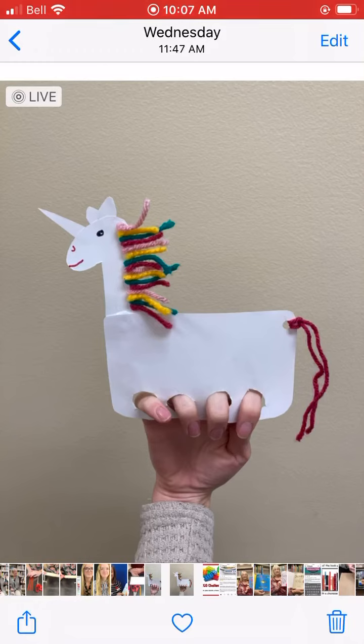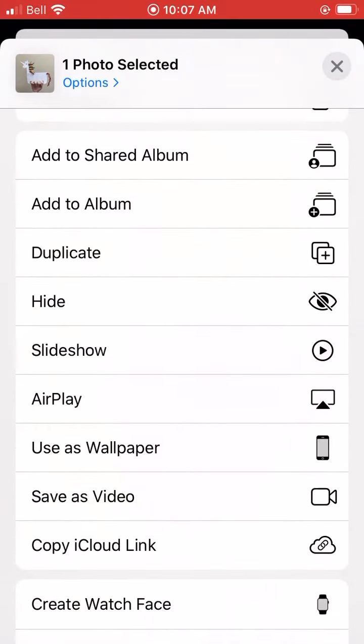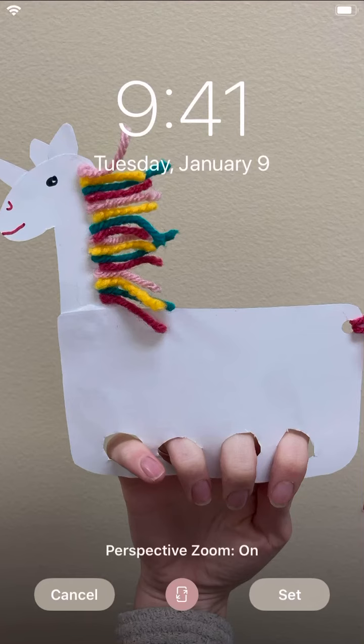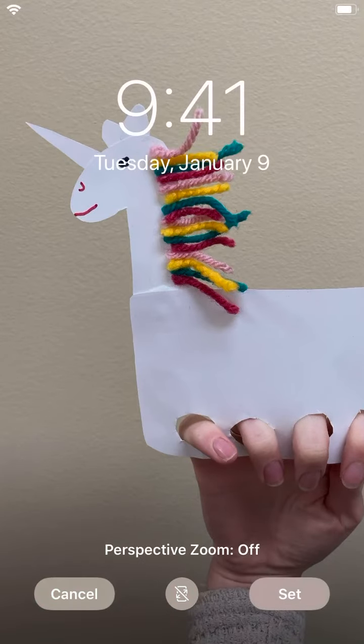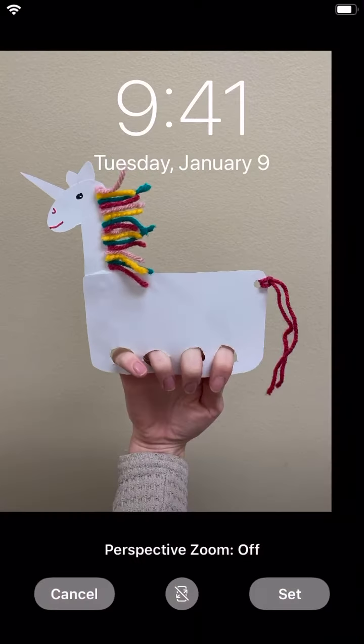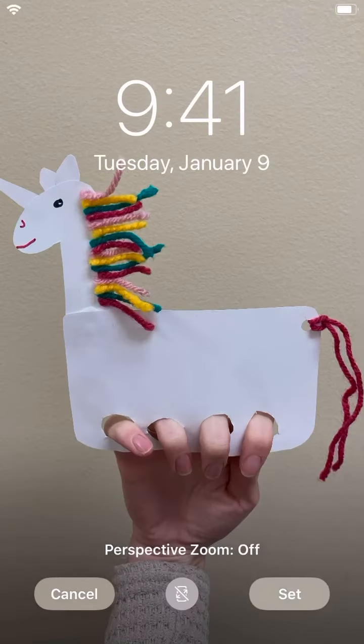So in the bottom left, there's a little box with an arrow. I'm going to select that and then scroll down until I see the option to use as wallpaper. So I'll click that. So now you can subtly adjust the placement of the photo by moving it around the screen. You can also zoom out or in. So I'll take the time to make that look the way I want it to now. So that's what I've got.